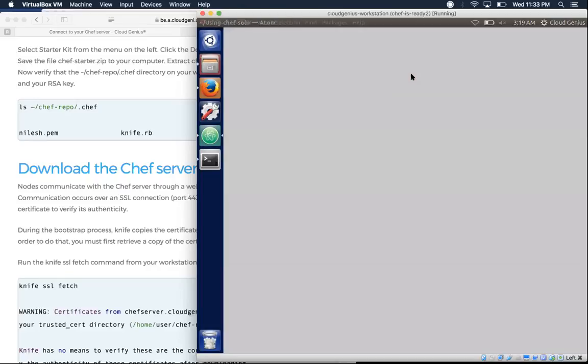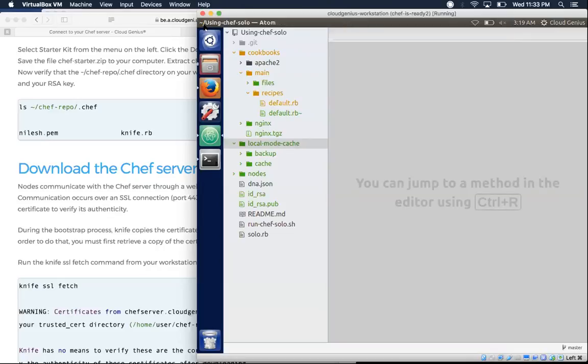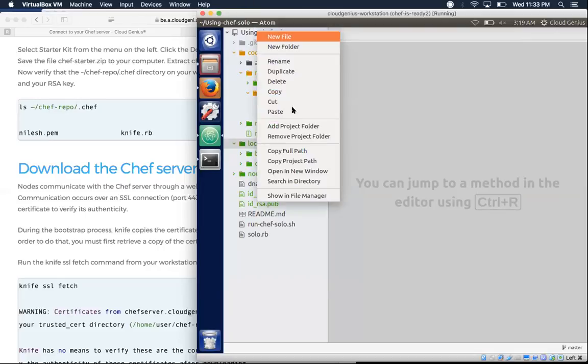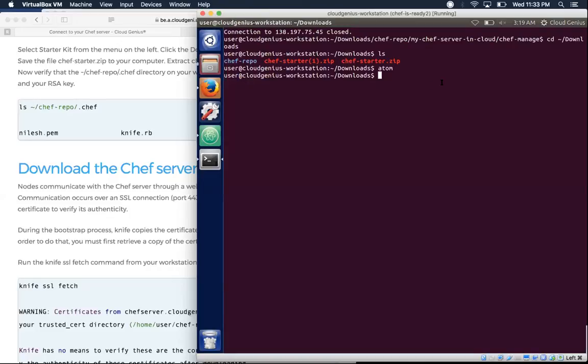Can you type atom dot please for me? The dot doesn't seem to transmit. So can you close out all these atom windows by Control W or right click and remove project folder. And then back here, type atom dot in the terminal. Space dot. Space dot, space dot.